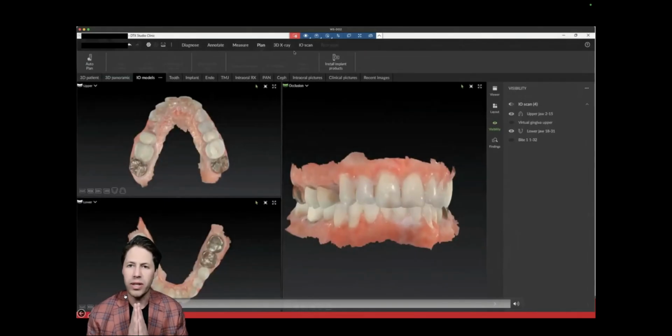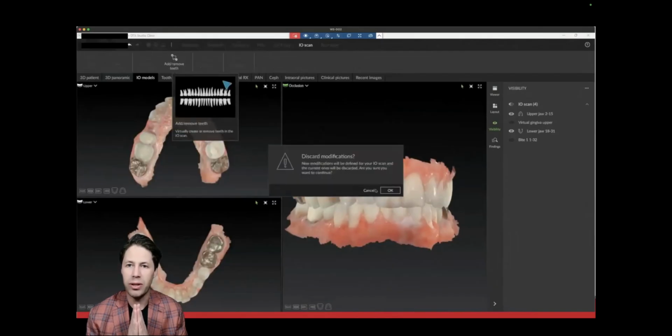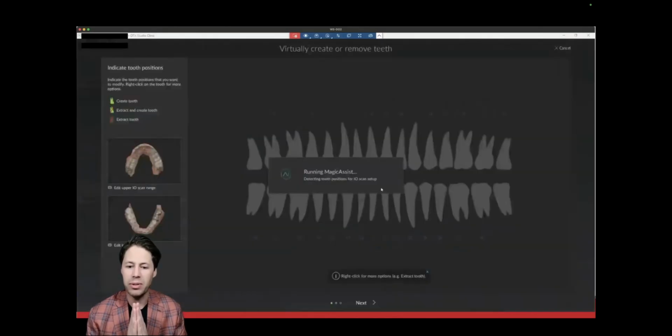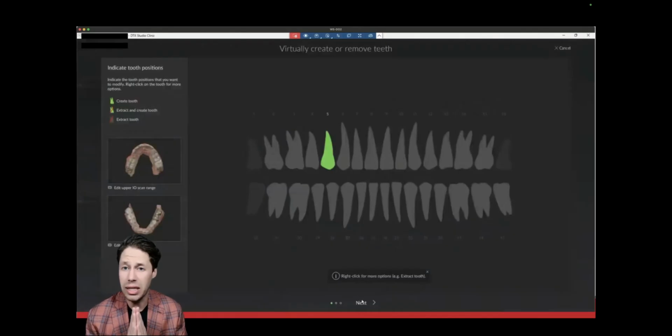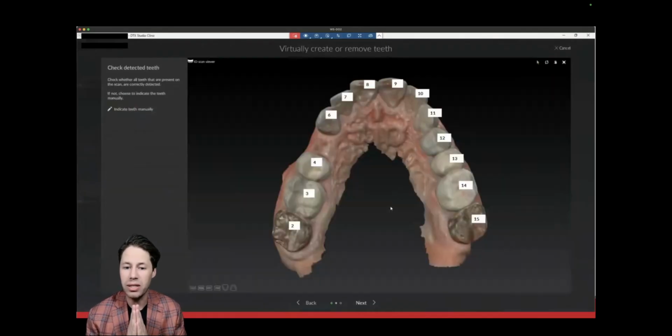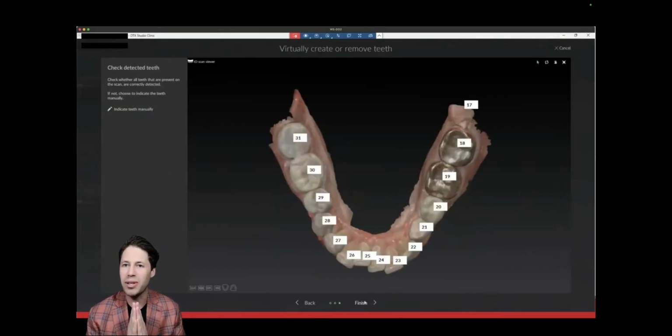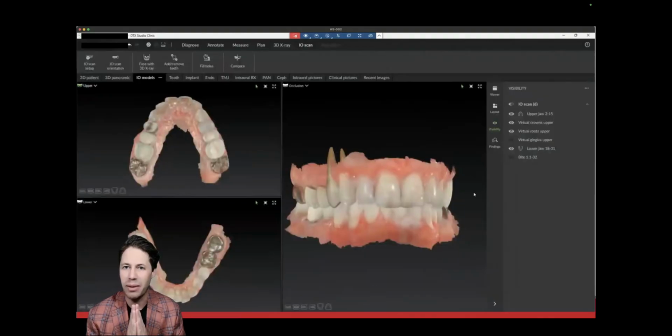So the first thing that we have done is we have taken the intraoral scan. The next thing that I'm able to do with my viewing software is digitally extract teeth or plan teeth that are previously extracted. What the software is doing here right now is auto numbering the teeth. The computer already knows which teeth are missing. It's pretty incredible to see where the technology has come in such a short time.